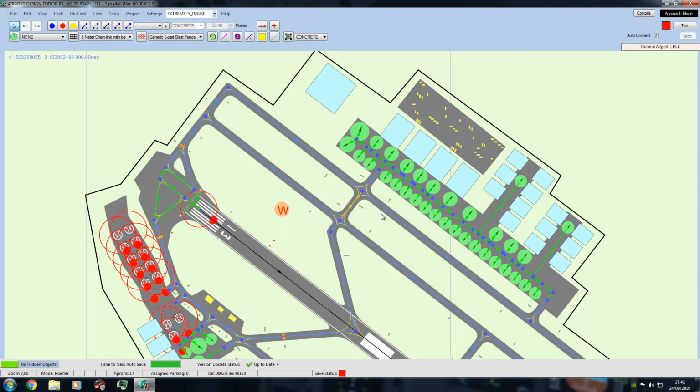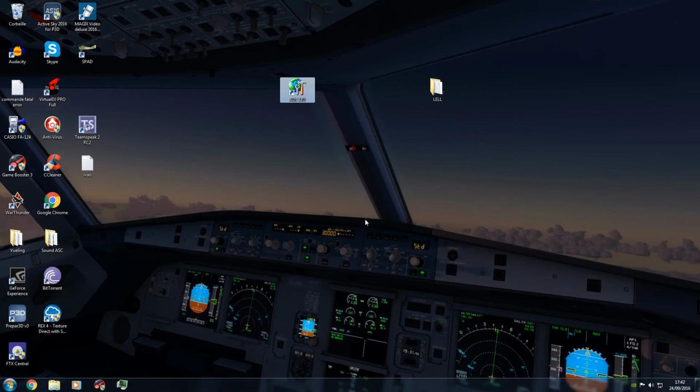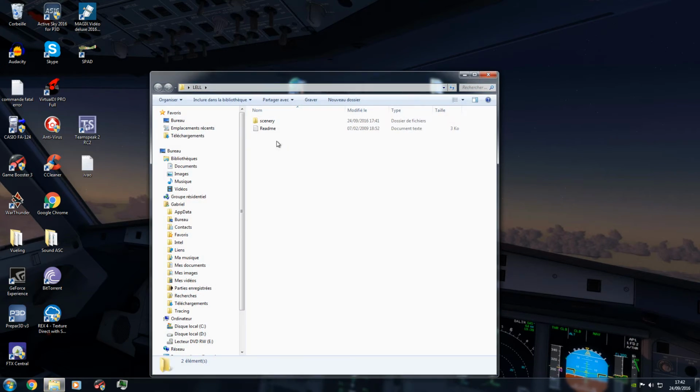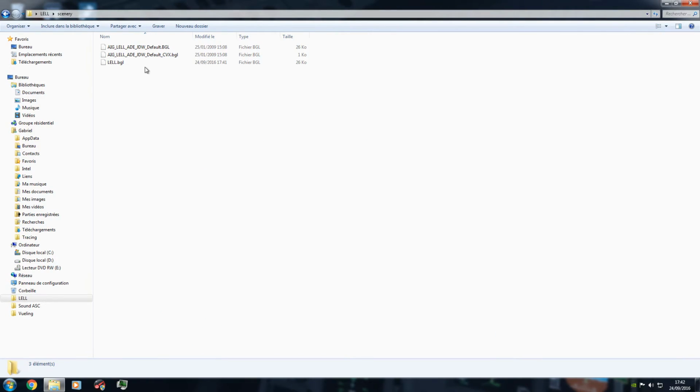If you have some errors, it might be because your SDK is not properly installed, you didn't configure the SDK files in your Settings and Options right here, or in the airport there are just some errors. A little window should appear, and then you can fix these little errors to compile this airport. Once it's done, you can close ADE and go to where you saved your BGL.